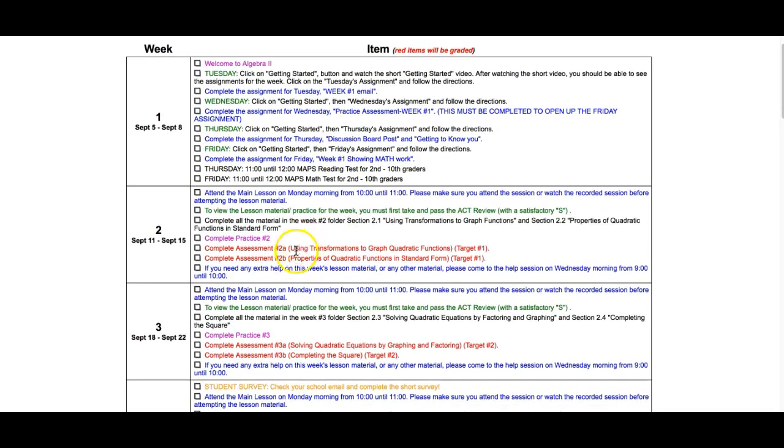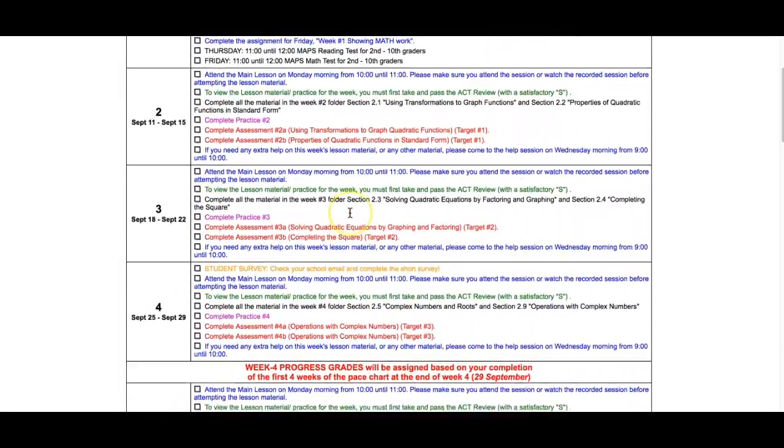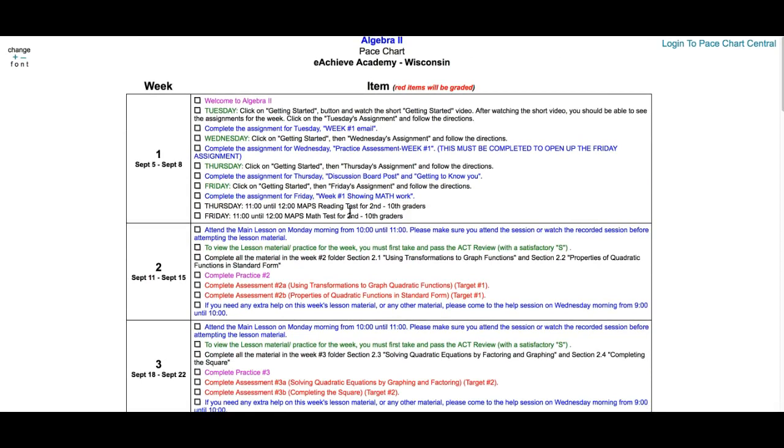Week number 2, there's 2 things in red, 2 assessments that you have to do, and there's also a practice. Now, the assessments are the only thing that go into the grade book as graded, but you do have to complete the practice with an 80% or higher in order to access the assessments, and we'll talk about that a little bit more. But the pace chart goes all the way through all 18 weeks, so as I said, I would definitely print this out. You will definitely have it there to look at each week.